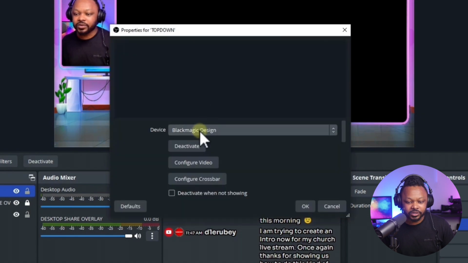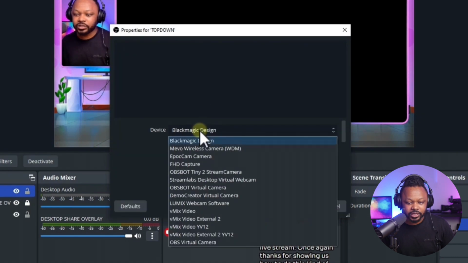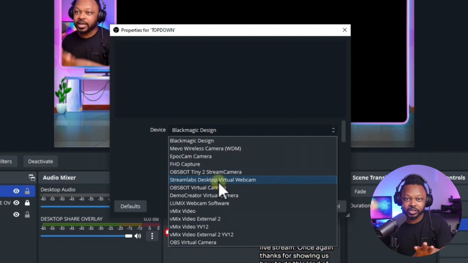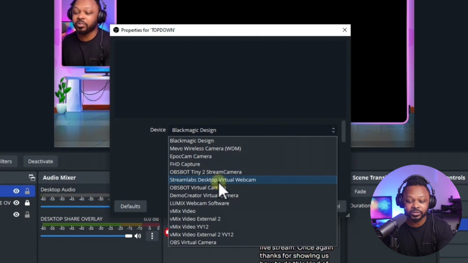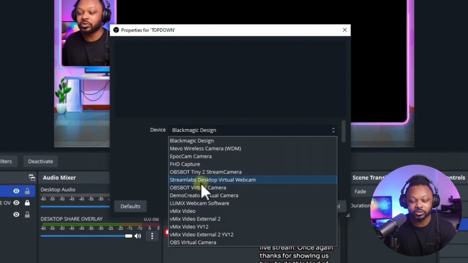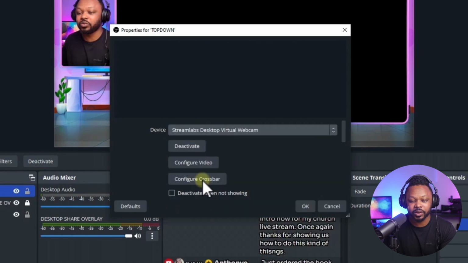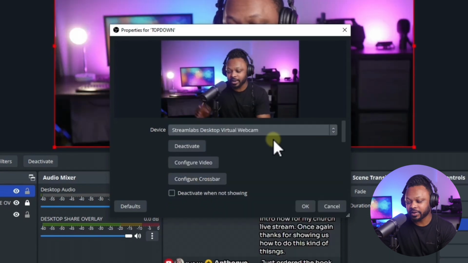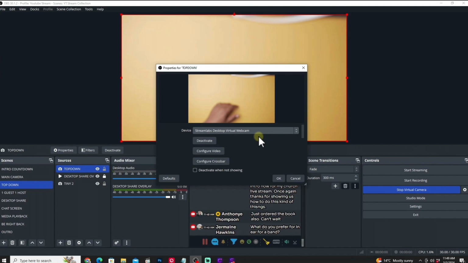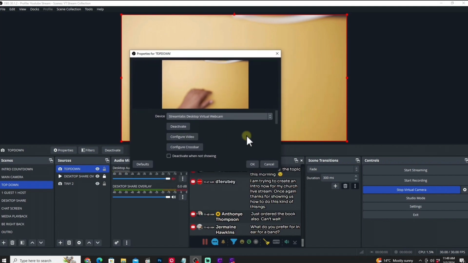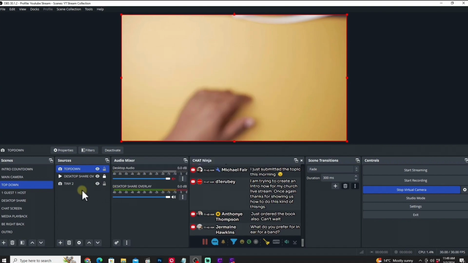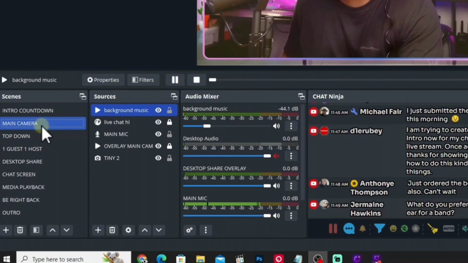And then for this one, I'm gonna be using Streamlabs. Again, your camera is gonna show up here, so I have different inputs, but the one that I'm using is called Streamlabs Desktop Virtual Webcam. Okay, but I'm gonna switch to this angle, right? Because this is the angle that I'm gonna be using. Okay, so I'm gonna hit OK. Okay, and then for this one, you can go ahead and choose, go to the main.